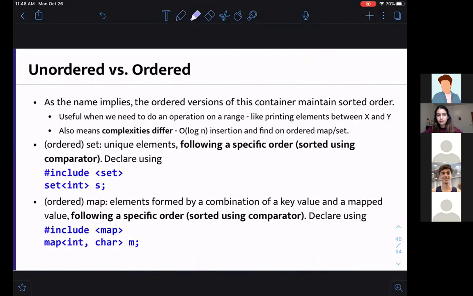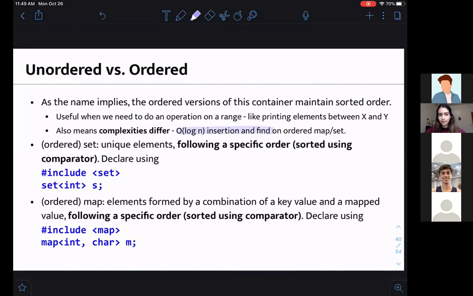Okay, so far we've been looking at unordered maps and sets, but ordered ones also exist. The difference between them, as you can imagine, is that the ordered versions maintain some sort of sorted order. For example, it might sort based on ascending value or descending or anything like this. The complexities do change if we want to maintain the sorted order, because now instead of just finding the next available spot and inserting something into it, we need to keep this sorting invariant, right? So now our complexities would be big O of log n for insertion and for finding.